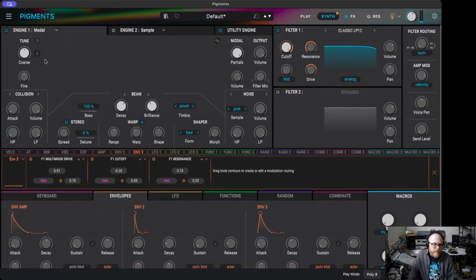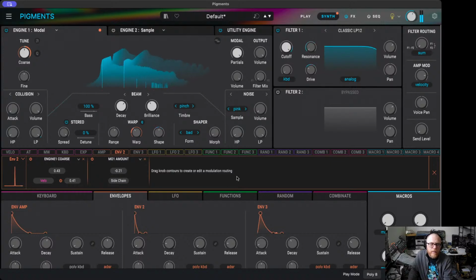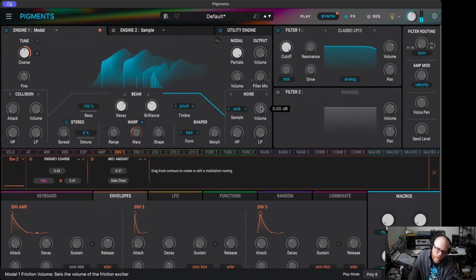I feel pretty good about this. We can also modulate this by velocity, so it gets a little less if you don't hit it quite as hard. Volume up on the pink. Oh, you want to actually hear the pink noise? So yeah, this is adding a secondary friction, basically like something rubbing over the surface, in theory.